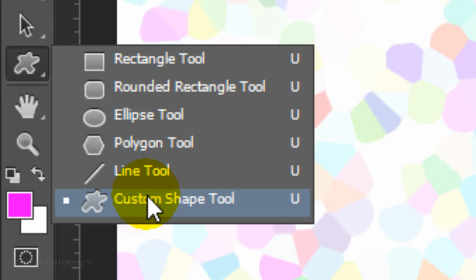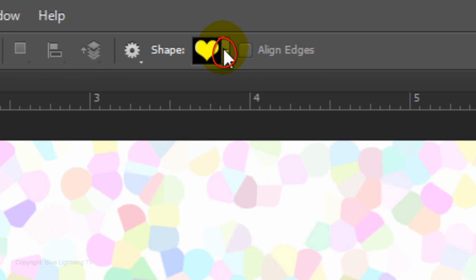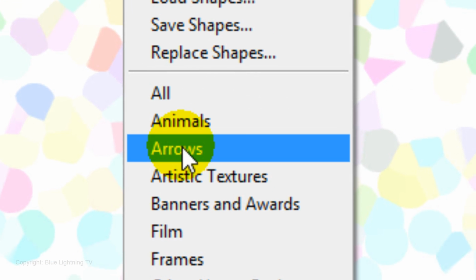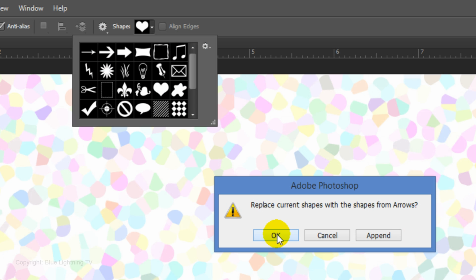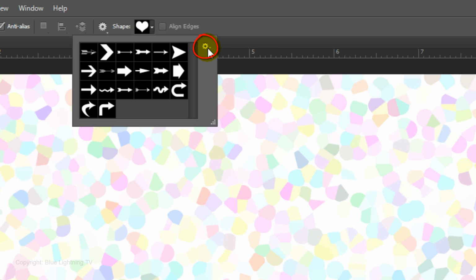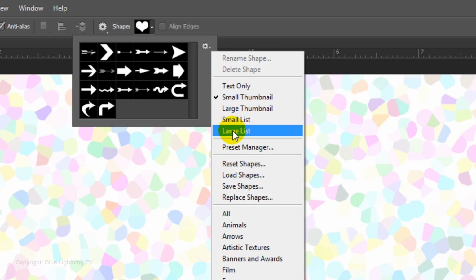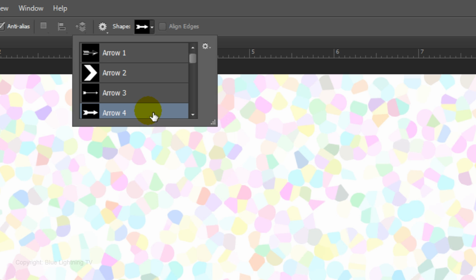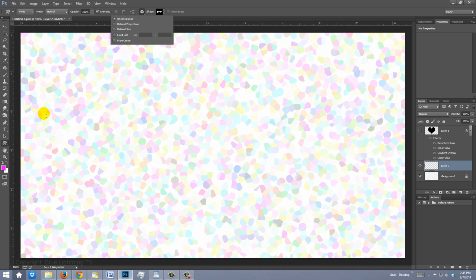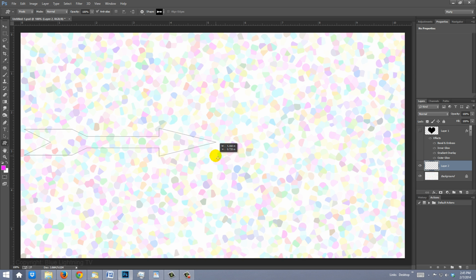Open your Custom Shape tool and open the shape symbols. Click on the gear icon and click Arrows. Click OK to replace the existing icons with the arrow icons. Click the gear icon again and choose Large List. Click Arrow 4 and click the gear icon at the top. Tick Unconstrained and uncheck From Center. Go to the left of your document and drag out an arrow approximately this size and shape.